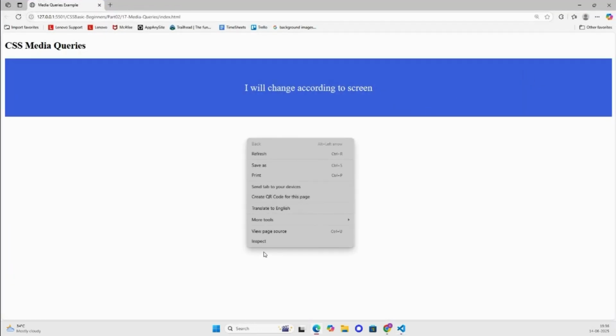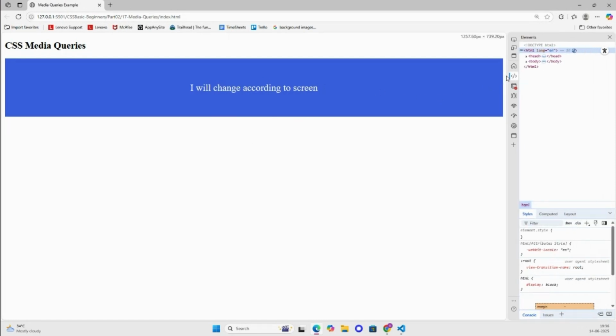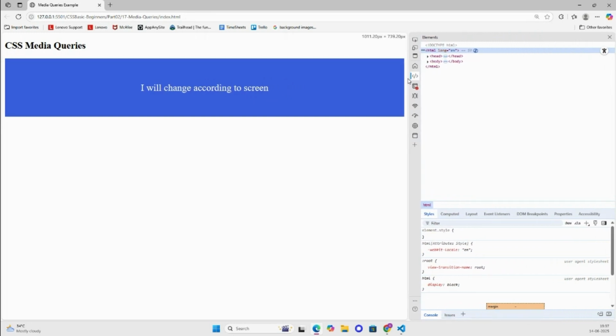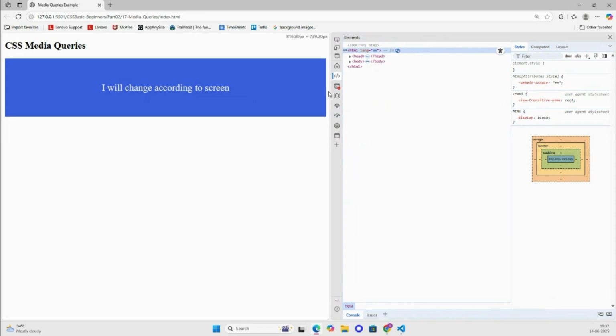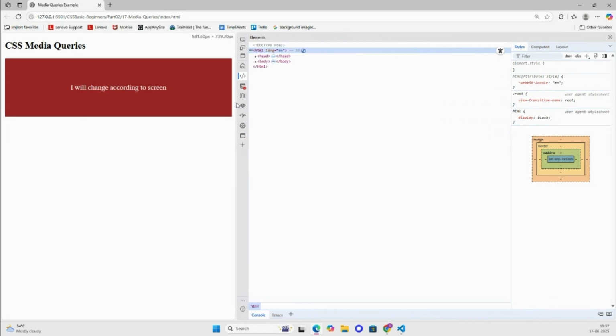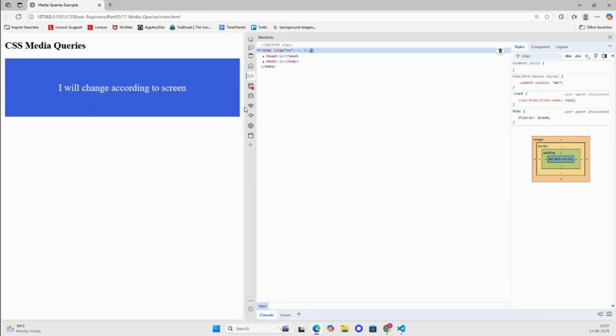If I inspect this, when my screen becomes 600, observe here at the top, whenever it becomes 600, it's going to change to the brown color. Okay, in between this, the box is in the green color, right? Sorry, not green, it's brown color.